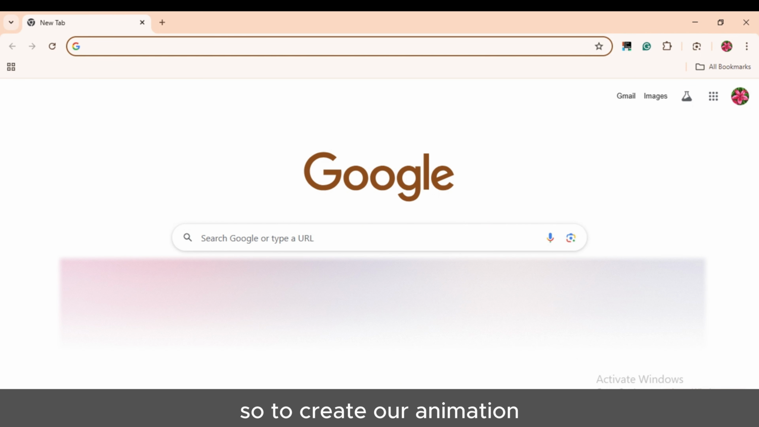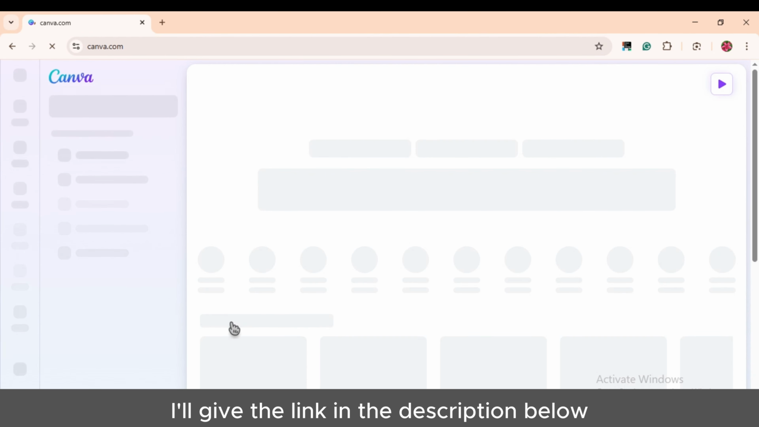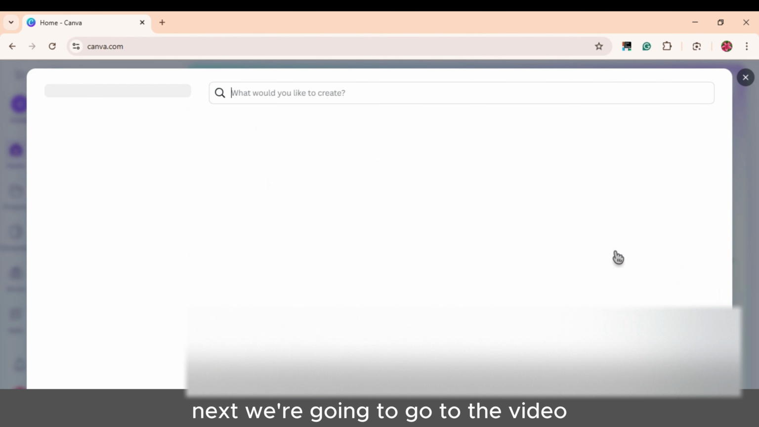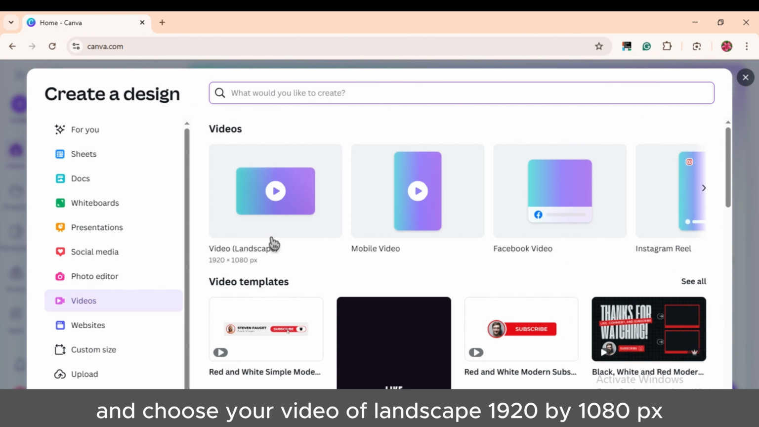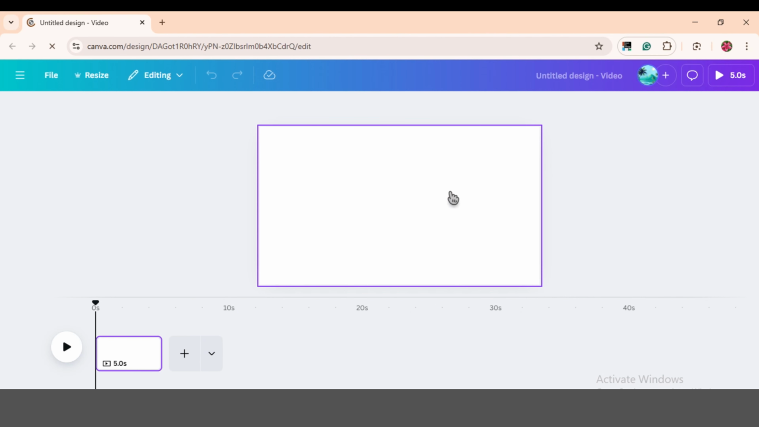So to create our animation, what we are going to do firstly is go to Canva. I'll give the link in the description below. Next, we're going to go to the video and choose your video of landscape 920 by 1080 px. After this, this sort of interface will appear.